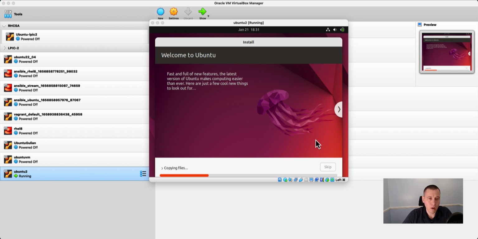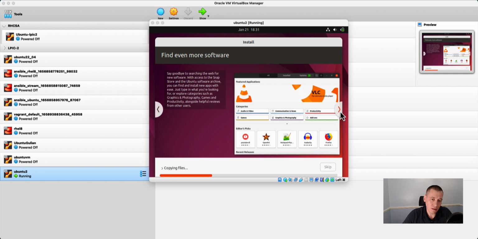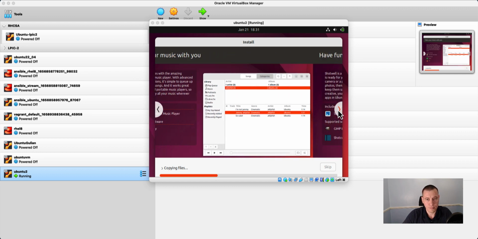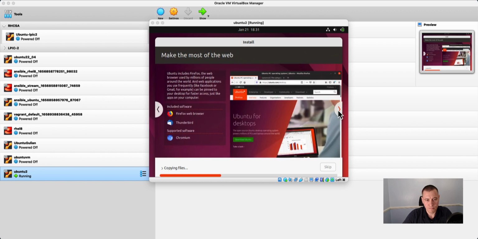You can check what is new in the new Ubuntu. You can press on this arrow and you can read about the applications that are included. You can discover some utilities that will be installed by default in your OS. As you can see, Ubuntu desktop has a lot of software that you can use.